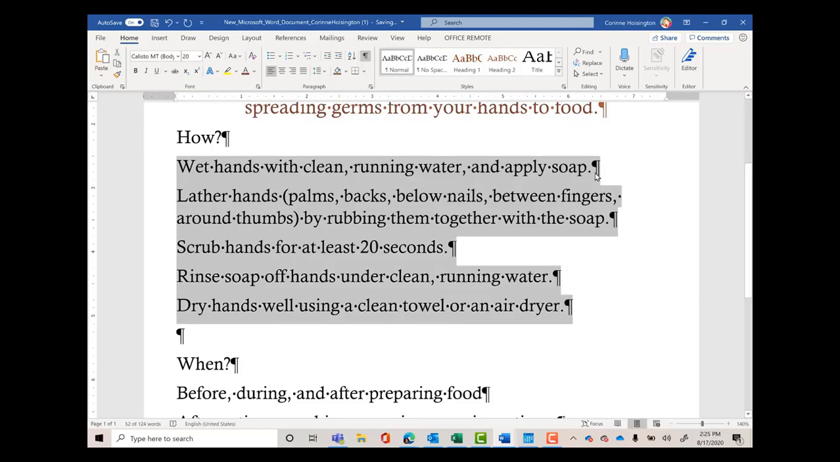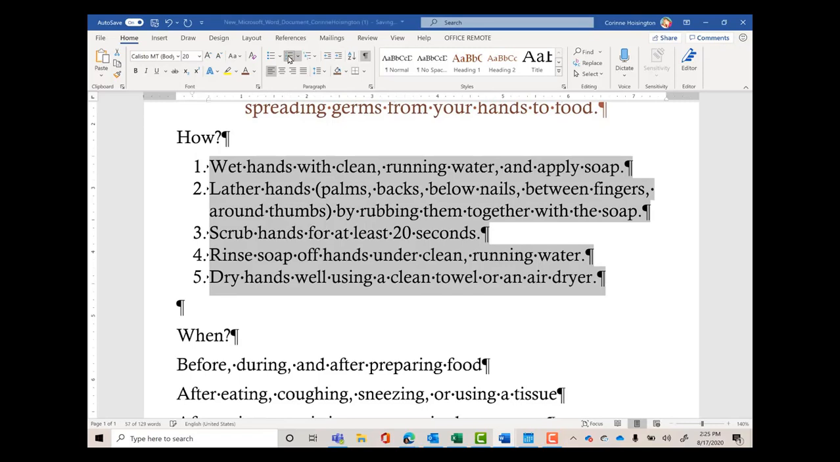And I'm going to highlight now from wet hands through dry hands, all the way to this last period. I want this to be numbered 1 through 5, like 5 how points. So I'll click on this 1, 2, 3 for numbering. It's in the paragraph grouping. And voila, 1, 2, 3, 4, 5.